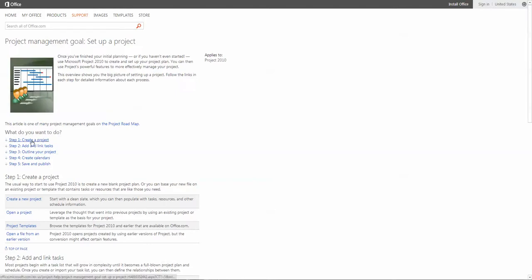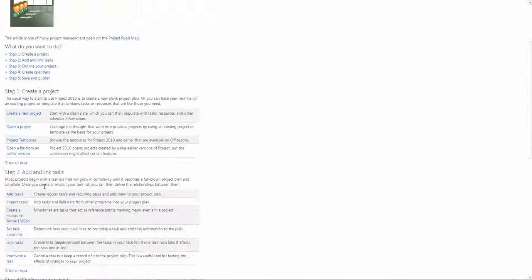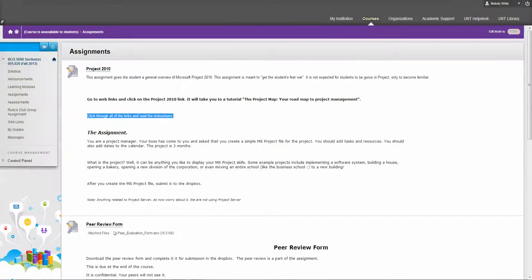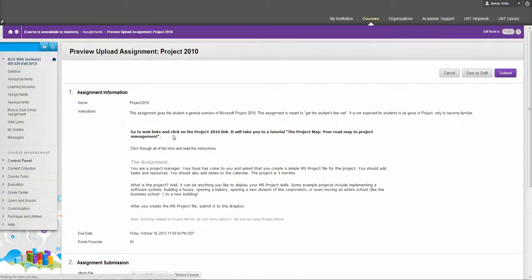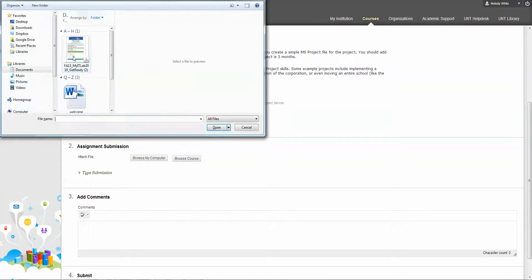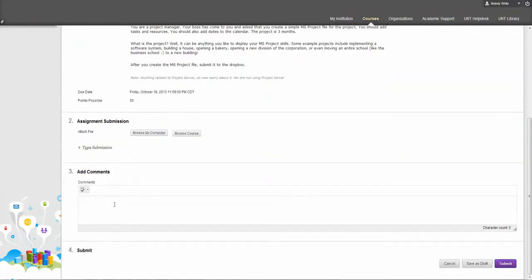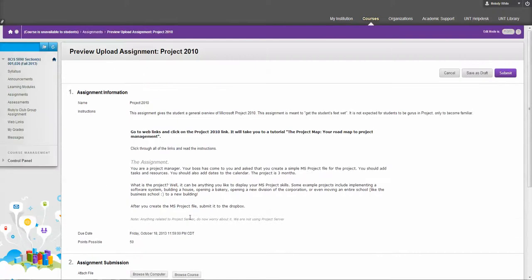And here we have create a project, add links and tasks, outline your project. So you're just going to follow these tasks when you begin to create your Microsoft Project document. And when you're done, you just save the Microsoft Project document. You come back over to assignments. Here you come down and say browse my computer, pick your assignment, and then click submit. And by the way, that is how you submit all of your assignments.